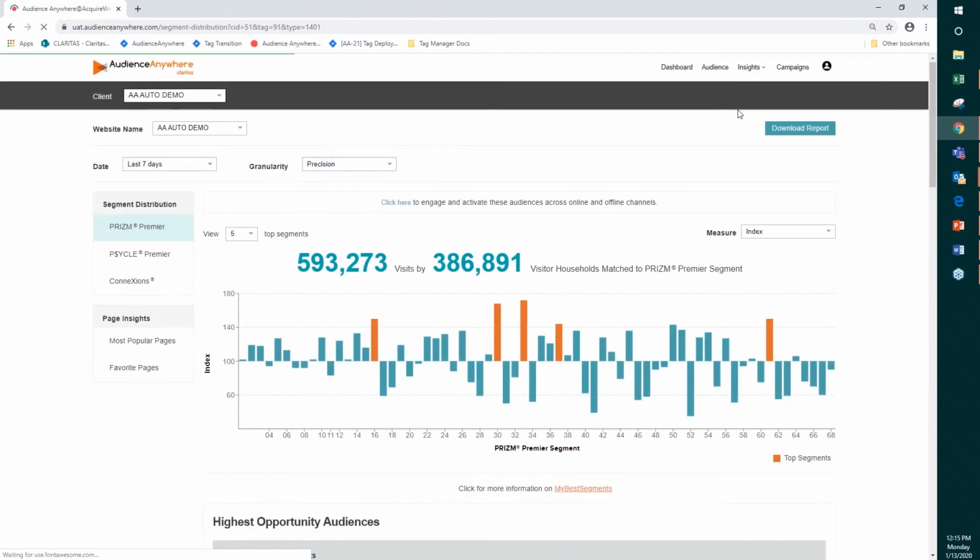So segment distribution, the principle, the idea of precision or scale for your granularity selection remains the same, except now we're looking at your anonymous website visitor traffic through the lens of Claritas segmentation. And the same rules apply. So if I want to see my target for my entire website, all segments are now highlighted. So all the data that we're going to view below is representative of my entire domain and every visitor.